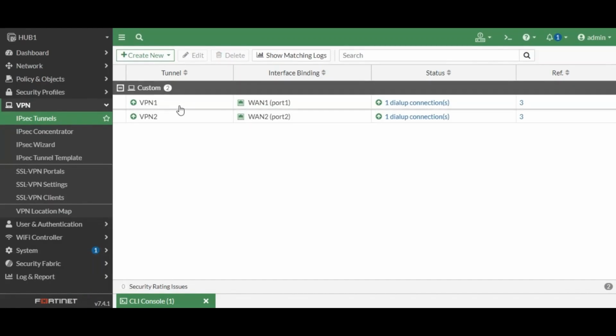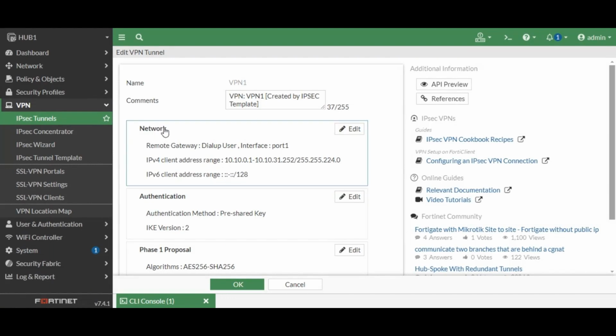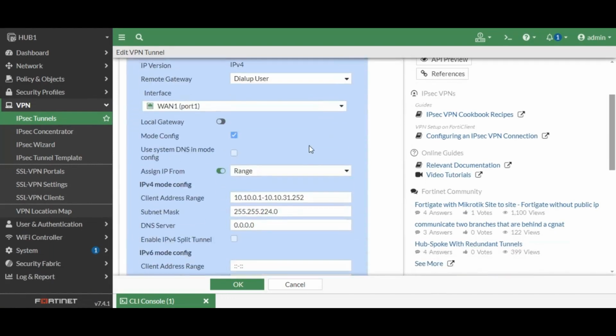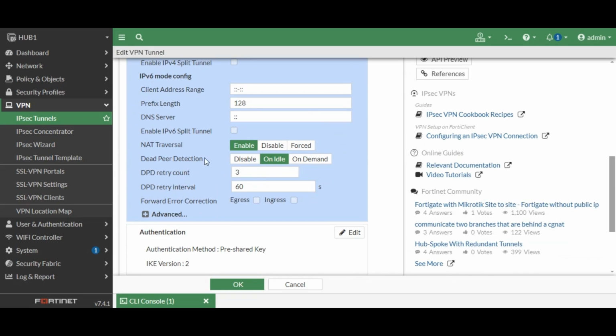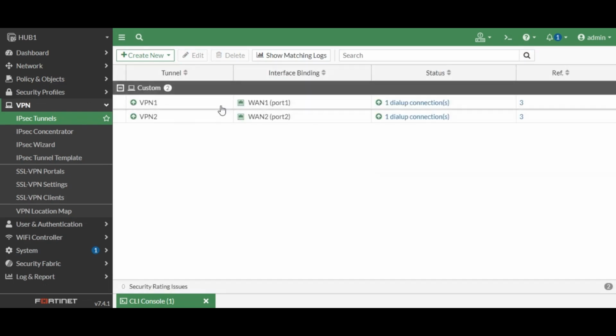Select the IPsec tunnel. In the GUI, you can see here the DPD configuration. I have selected on demand, the DPD retry count is 3 and the DPD retry interval is 20 seconds. Okay, the configuration is done. Let's go back to the question and find out the correct answer as we have done in the configuration.